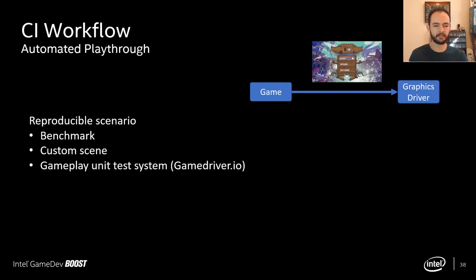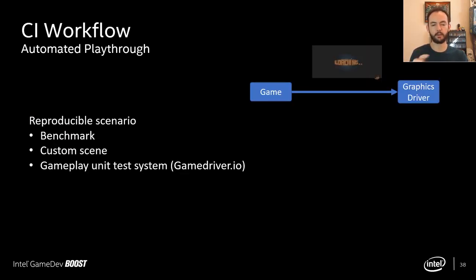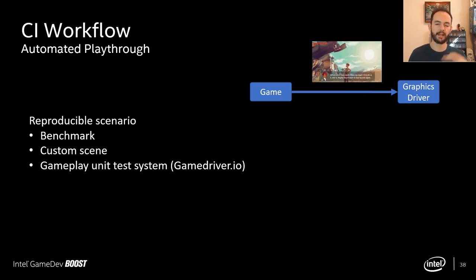So we're going to go through all of these things. All of the things marked in orange are the things that we can help with the framework. Automated playthrough is going to be one of the tricky ones because there's an aspect that you'll have to do yourself and one that you will be able to leverage the framework with.